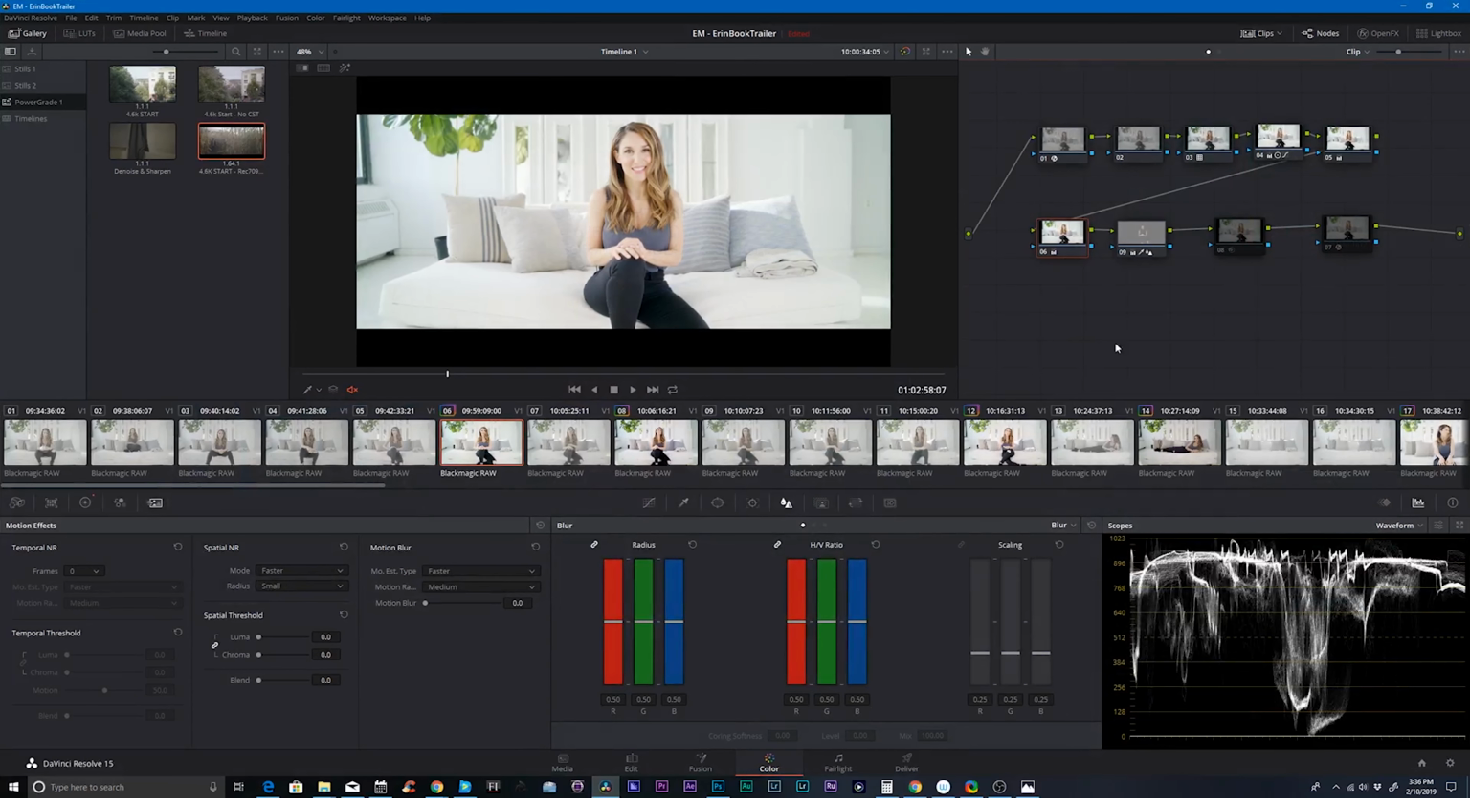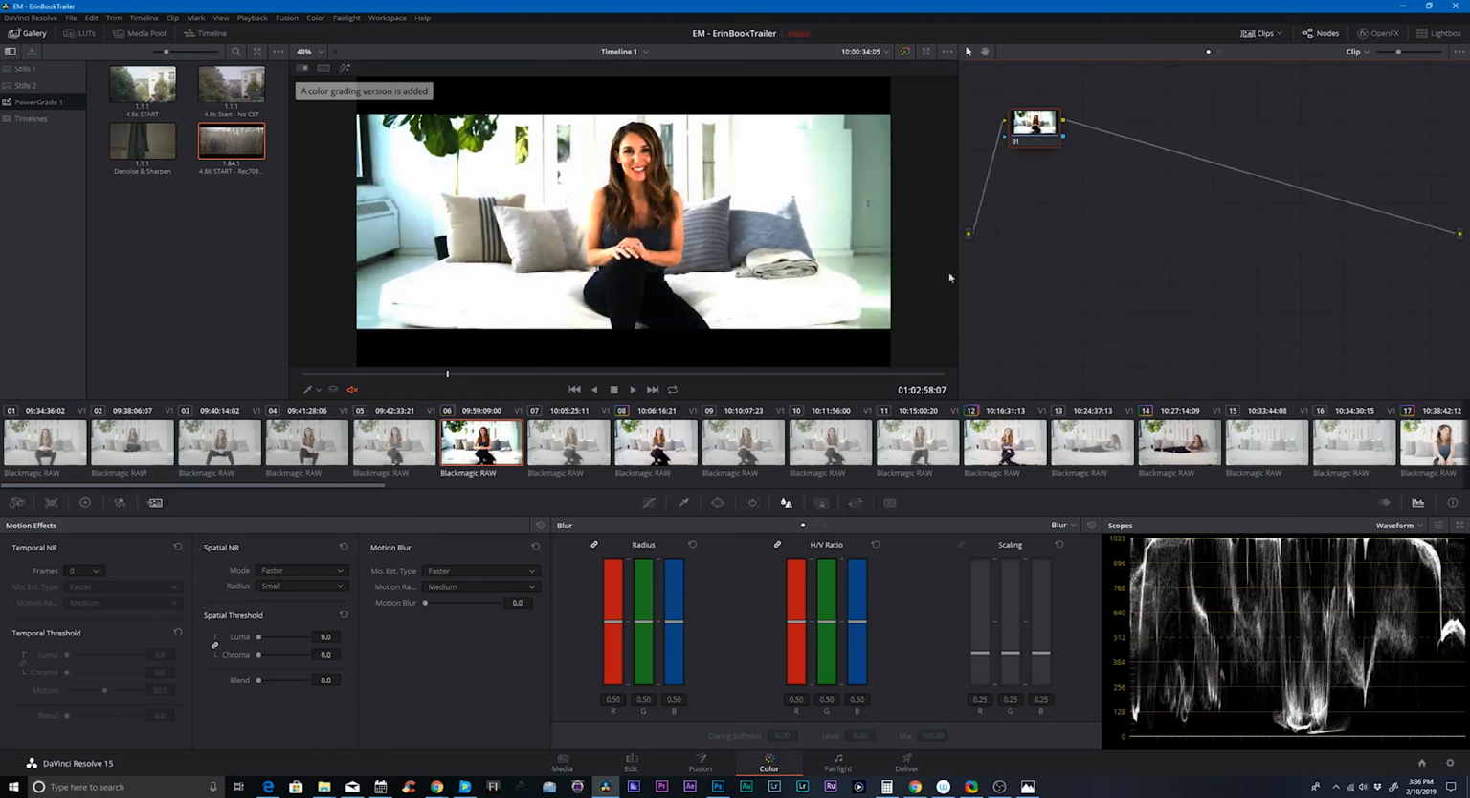So let's talk a little bit about color correcting something like this. I'm going to show you what the raw footage looks like. This is the raw footage. So it doesn't have that poppiness in the skin tones. That's where color correction comes in, and you can refine it a bit.